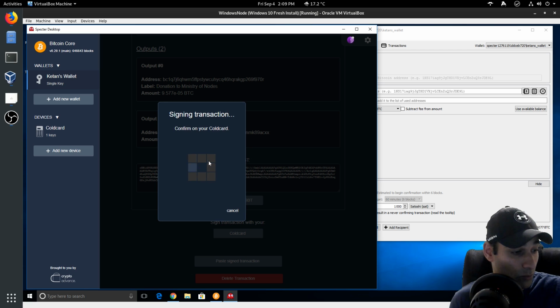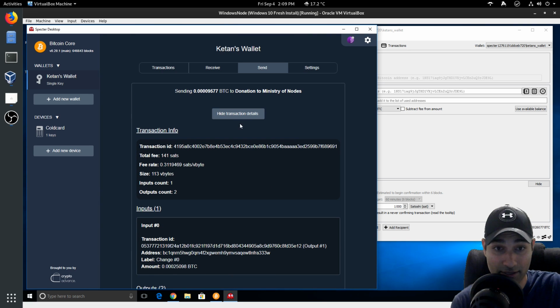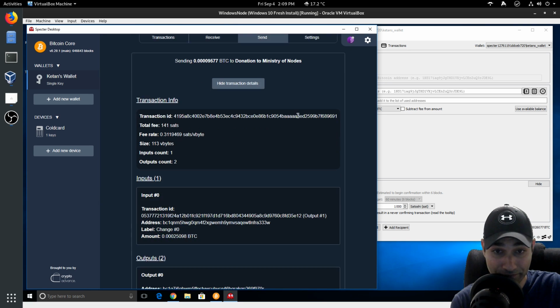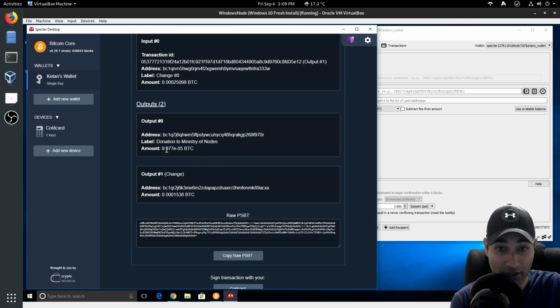and confirm on your Coldcard. So on my Coldcard, it will receive the transaction, and it will ask OK to send. So you just review the amounts. Where you can review all of that is using this transaction details here. And you can review it and just make sure that it is the right amount that you want there, and it's going to this address here. So I'm happy with that.